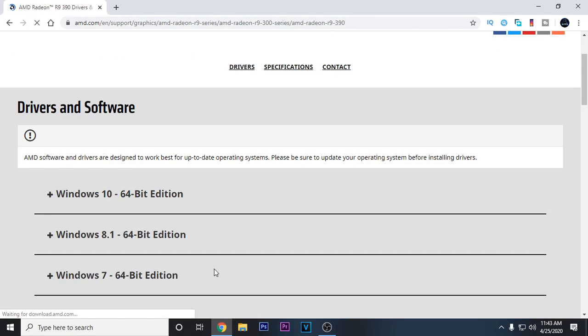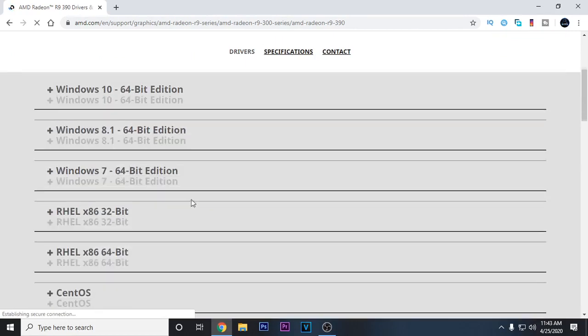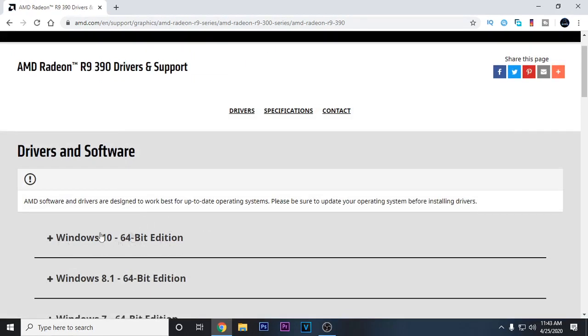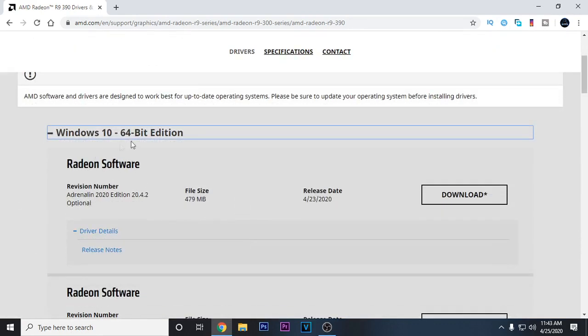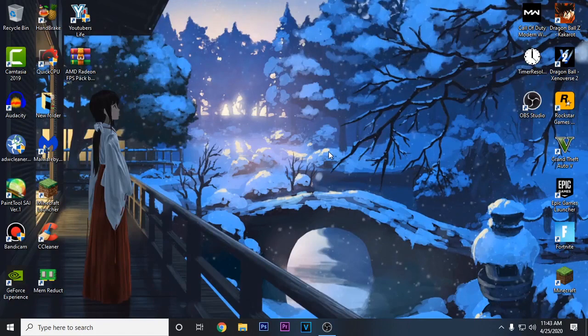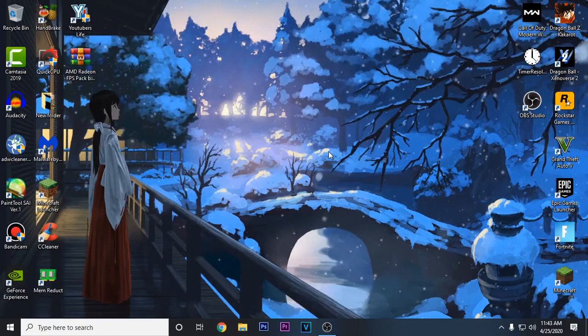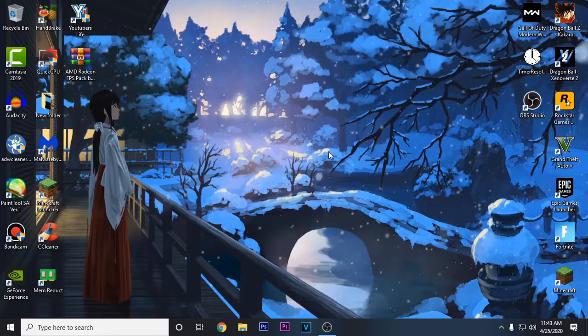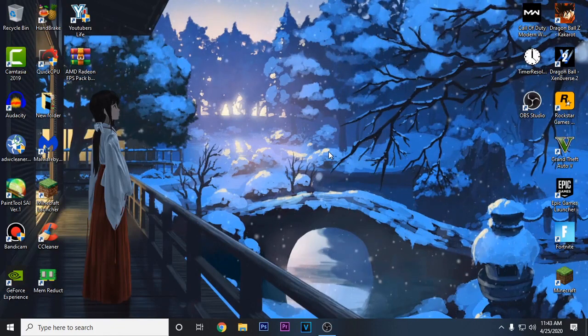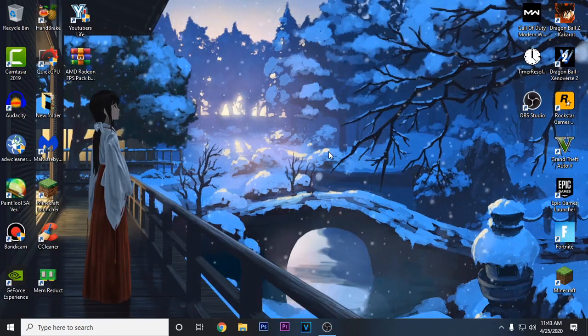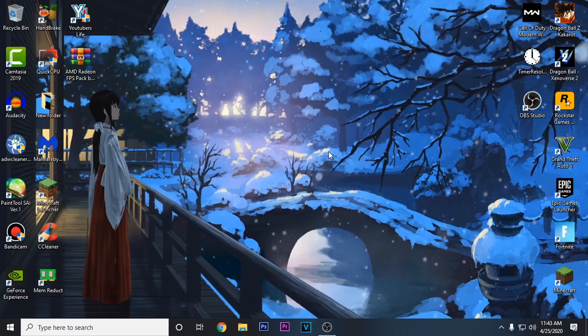Then it will load the drivers for your graphics card. Simply select your operating system. For me, it's Windows 10 64-bit. Click on that and click on download. Once the drivers are downloaded, simply install them and then restart your PC, just to make sure that everything is working perfectly fine inside of Windows and the new drivers aren't having any issues while playing games.